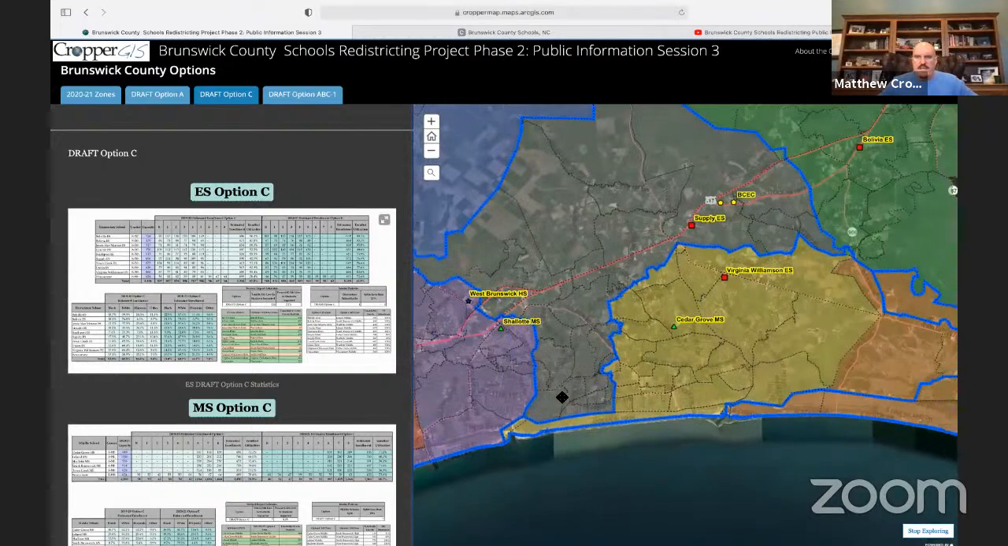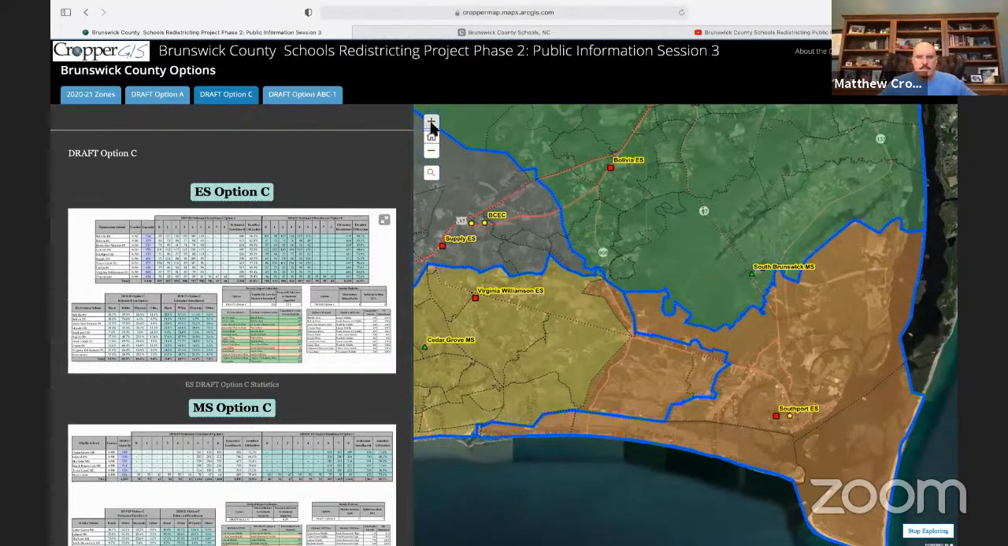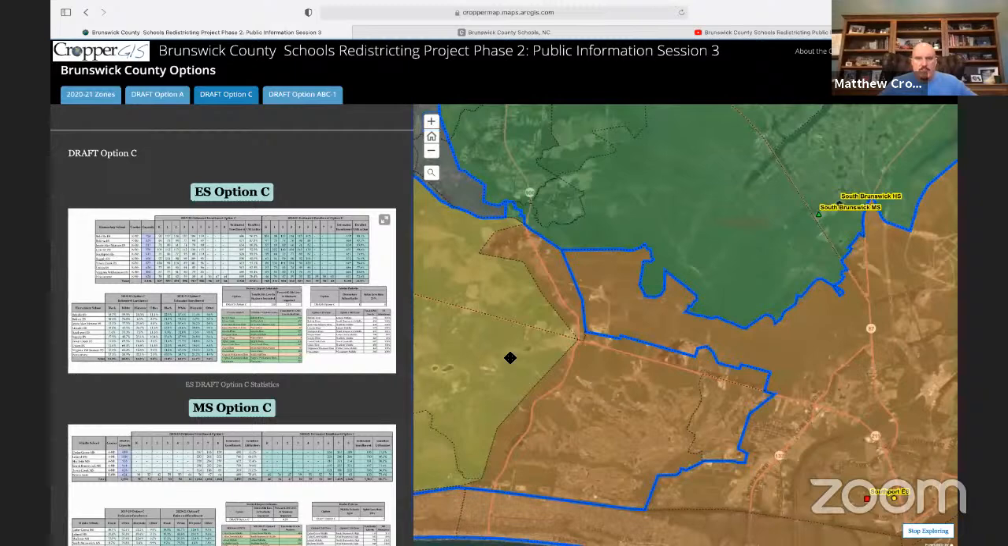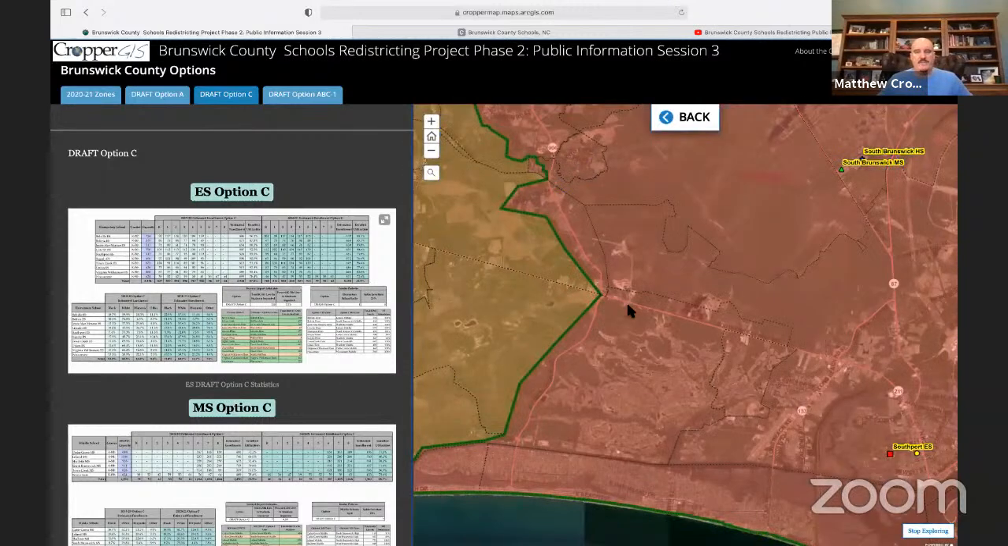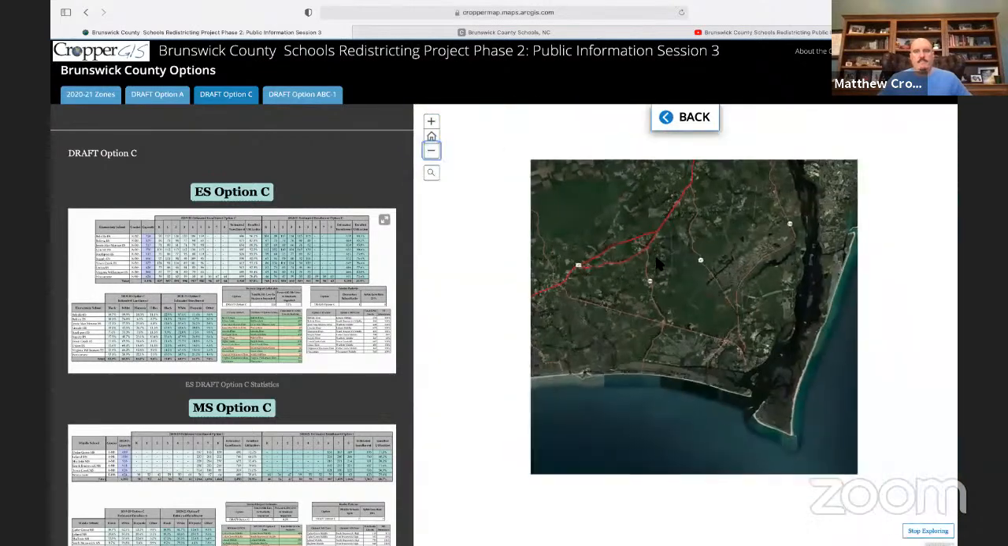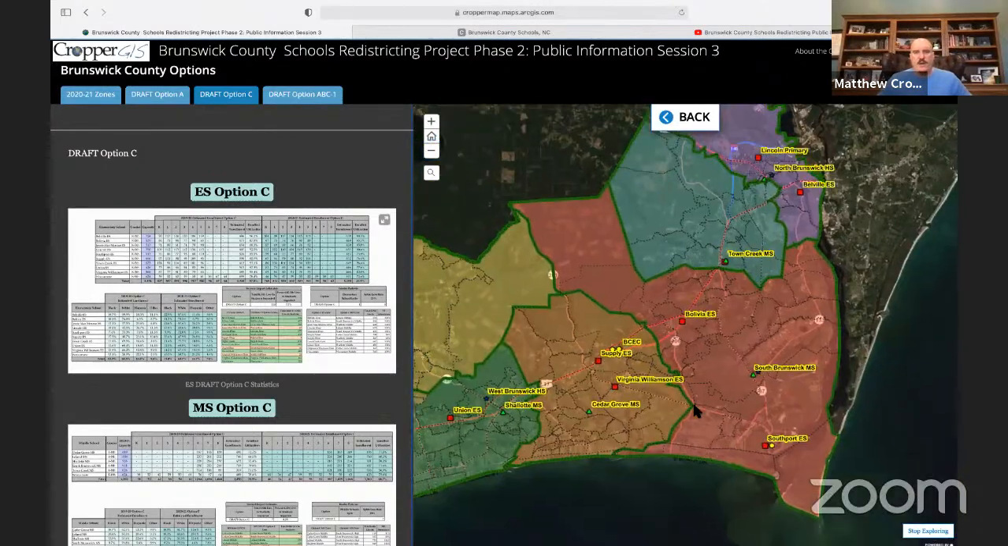The other piece here is Middleton Boulevard, which runs north. And you'll see this is the St. James community that's moving into Southport. And this happens in both maps. And then if I look at the middle school map, you see that it just follows the same middle school line here. And so the middle school lines follow that adjustment that we had just made.